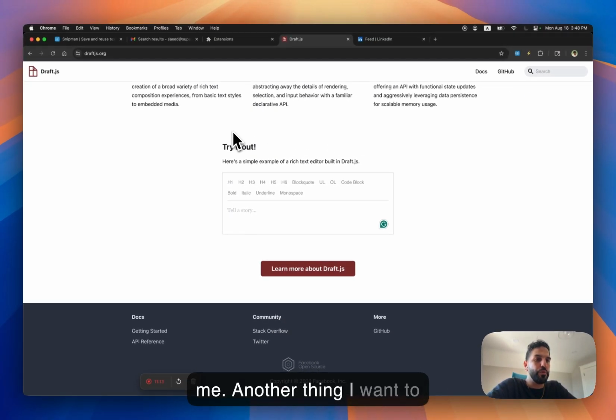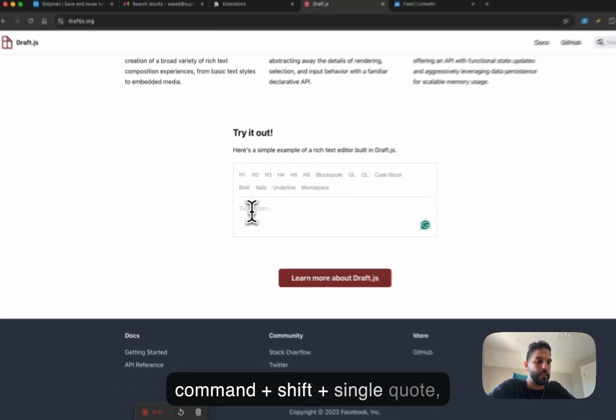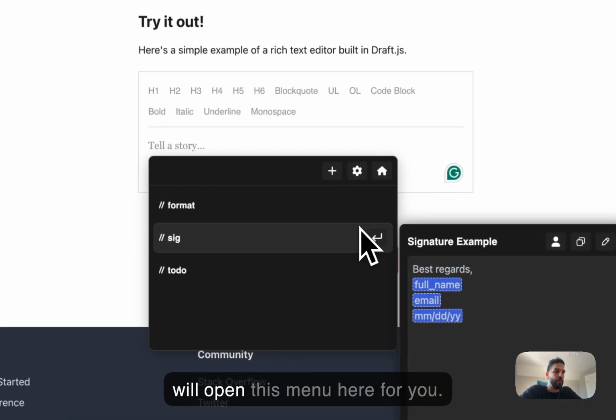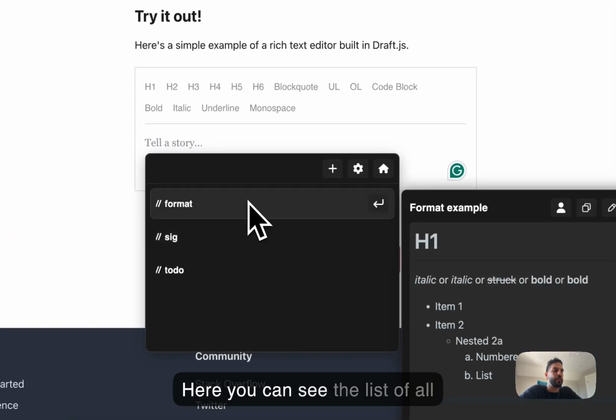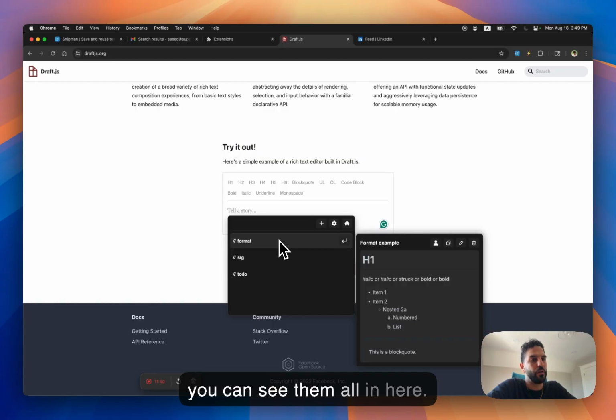Another thing I want to show you is if you press Command-Shift and then the single quote, or if you're on Windows, Ctrl+Shift single quote, it will open this menu here for you. And here you can see the list of all the snippets that you have available on this website. So global snippets are available here, and domain-specific snippets for this URL are also available here, so you can see them all in here.